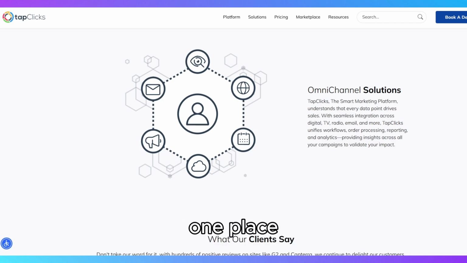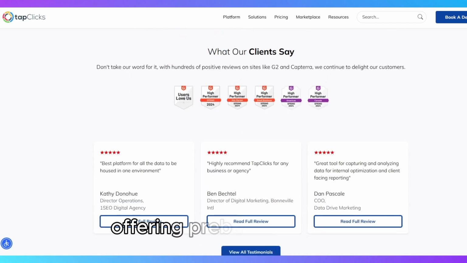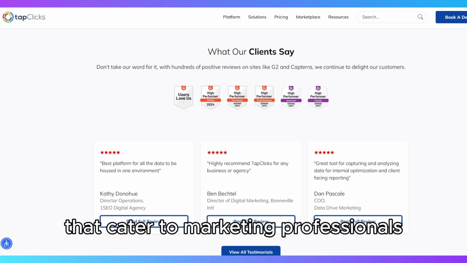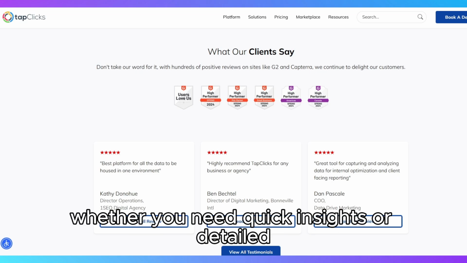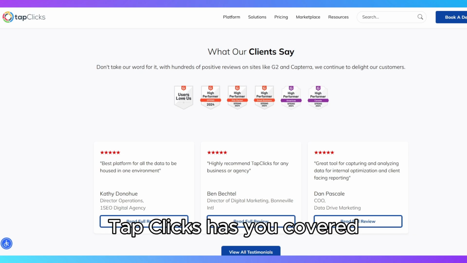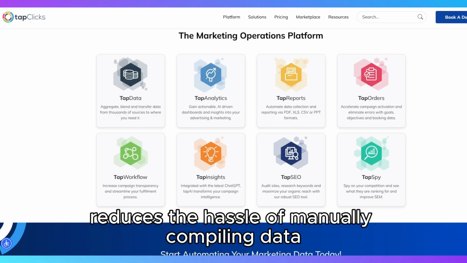consolidated in one place. The platform excels in analytics and reporting, offering pre-built templates and custom options that cater to marketing professionals with varying skill levels. Whether you need quick insights or detailed deep dives into campaign performance, TapClicks has you covered. Its ability to schedule automated reports reduces the hassle of manually compiling data.